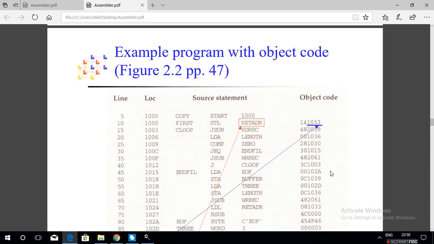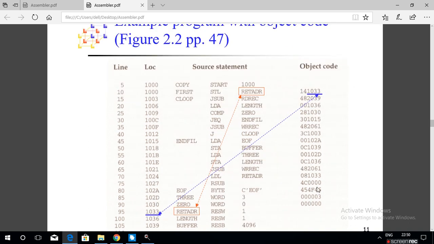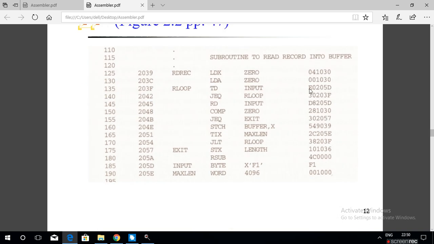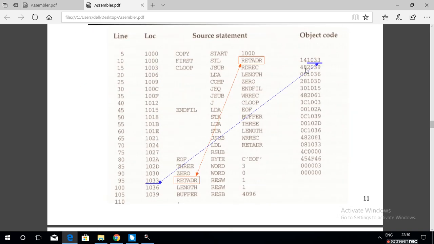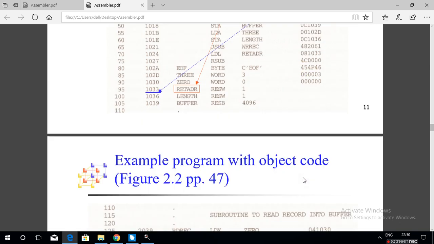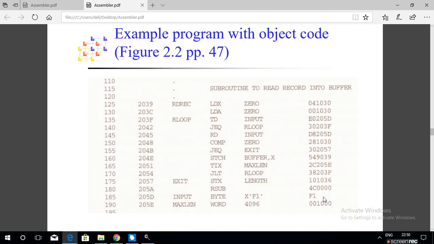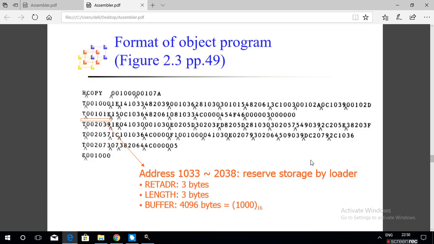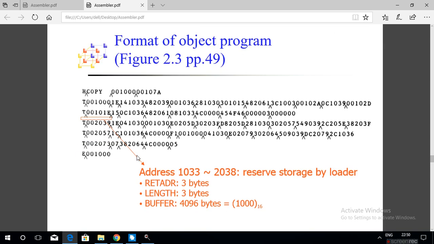This part is the object code. The output of the assembler is object code, something like this. More clearly, the output will be in the form of an object code like this.